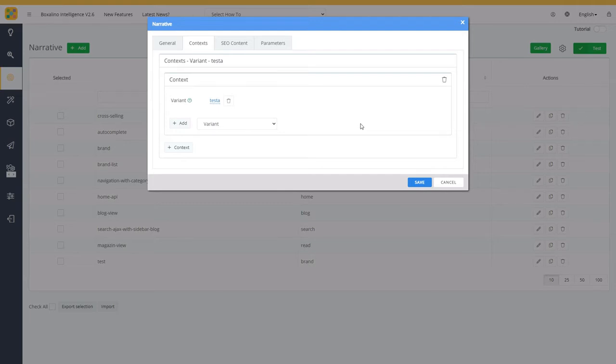So that means that now I will have 50% of my visitors who, if they go into the widget brand, will go into this narrative, and the other 50% would go into another narrative that doesn't have this context. So that's the idea, but there are many others that can be done, and they can be combined with an AND logic.